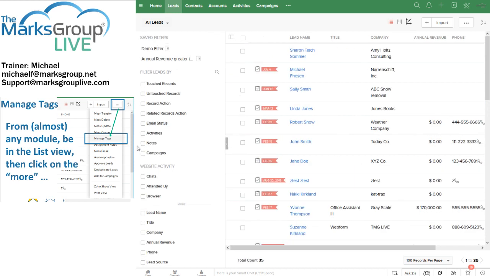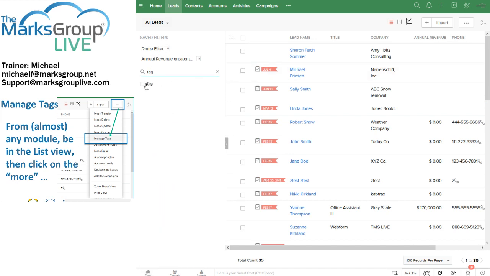I can go into my views and I can filter my view. Here where it says filter leads by, there we go. I can specify my search criteria and find out which records have tags, which records do not have tags, or which records do or do not match search criteria. And like any other filter, I can save this for later.